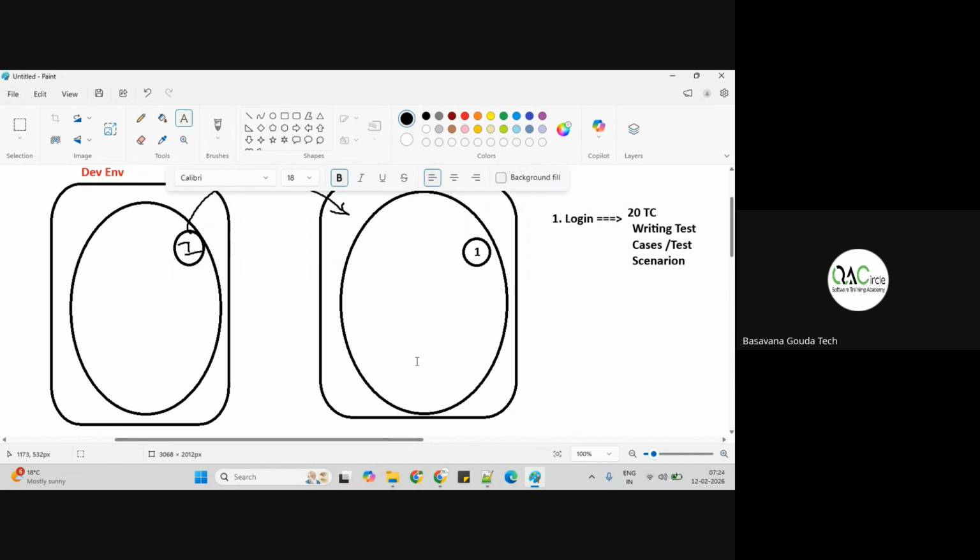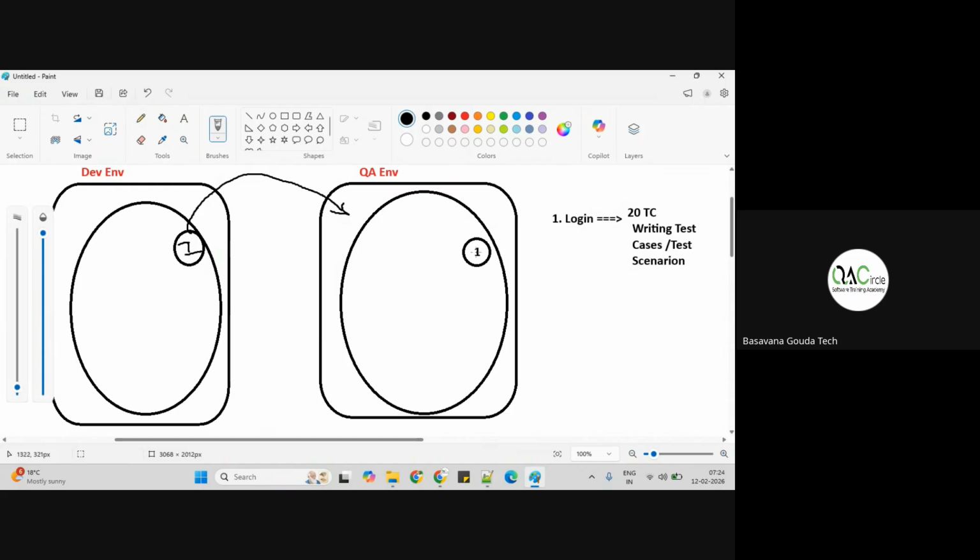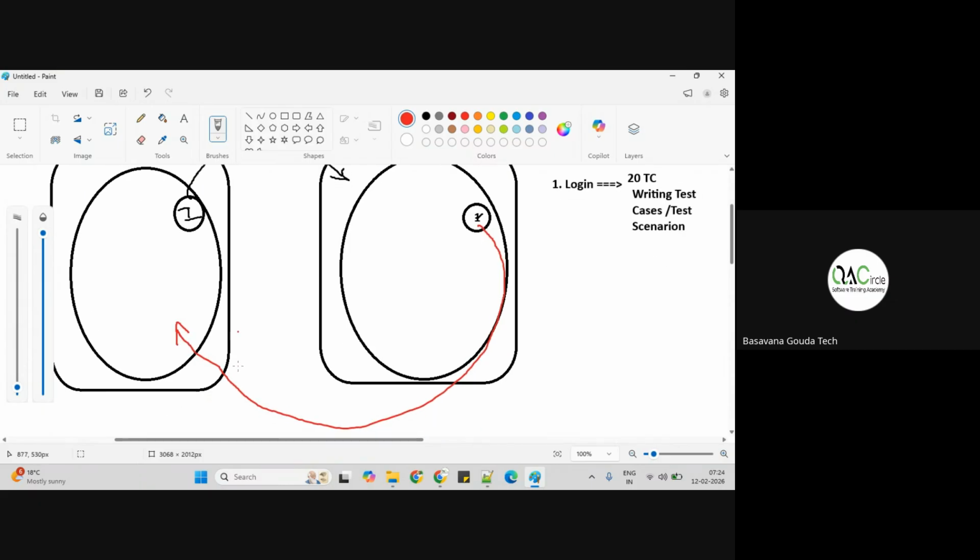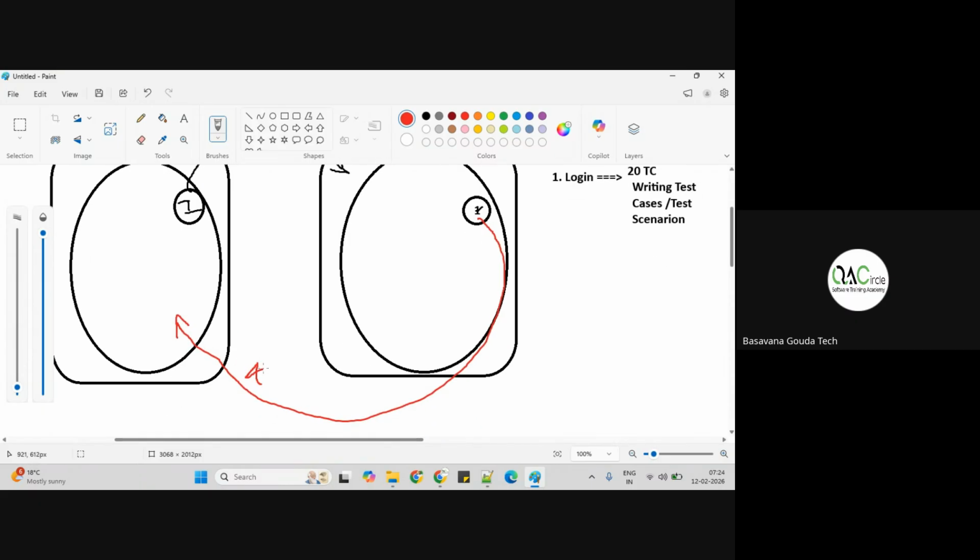Okay, how many features are there in this build? One feature. What is the feature name? Login. Okay, how many test cases have you written for the login page? 20 test cases. Okay, you will start testing it. Start with 1, 2, 3, 4. Oh, I got a bug. Okay, I got 4 bugs. Hey developer, there are 4 bugs in the login page. Fix it.